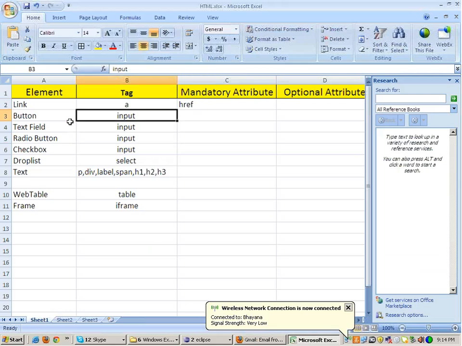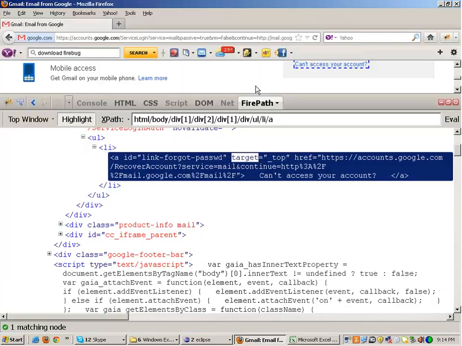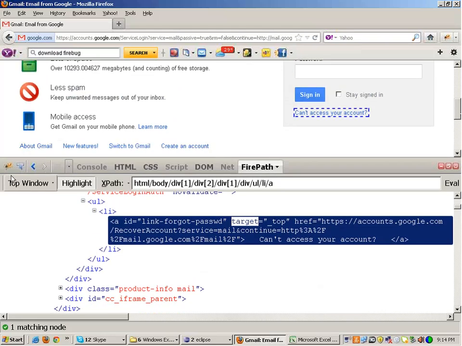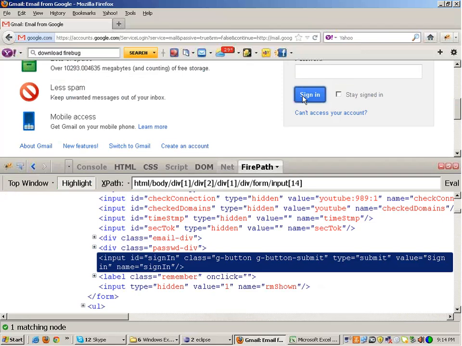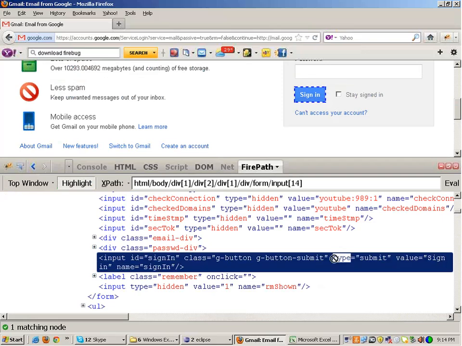Now in HTML there is a button as well, and if you look at a button, for example, the sign in button, in case of buttons, again I have attributes like ID, class, type, value, name. Fine. Out of all these attributes, in a button the type attribute is mandatory. If you have the type equals to submit, that means it's a button.